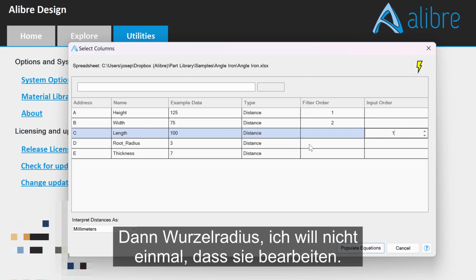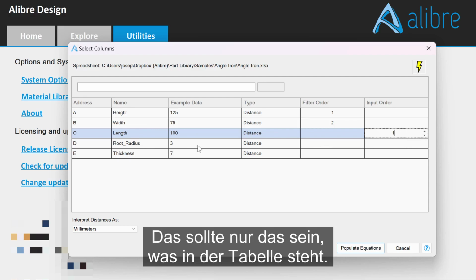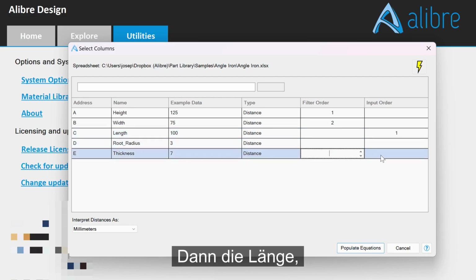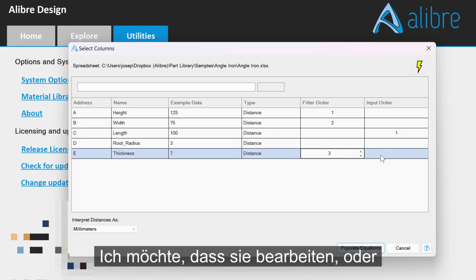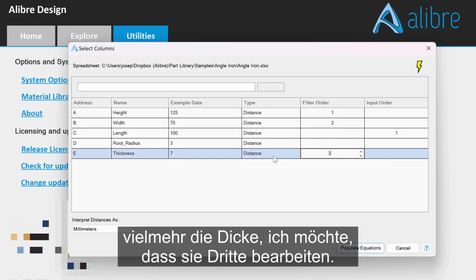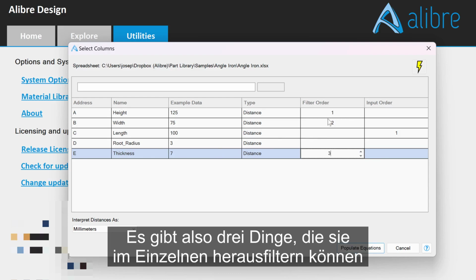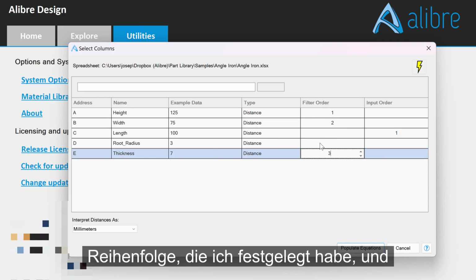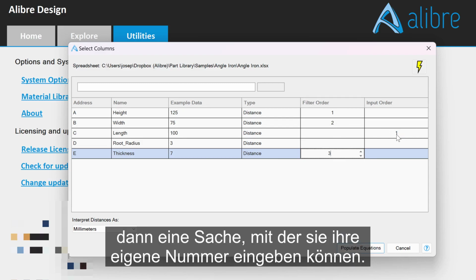And then root radius, I don't even want them to edit. That should be just whatever the spreadsheet says. And then the thickness, I want them to edit third. So we have 3 things for them to filter in the specific order I've set, and then 1 thing for them to input their own number with.